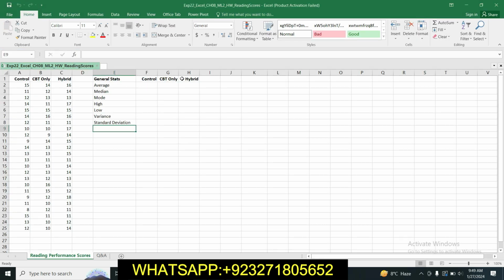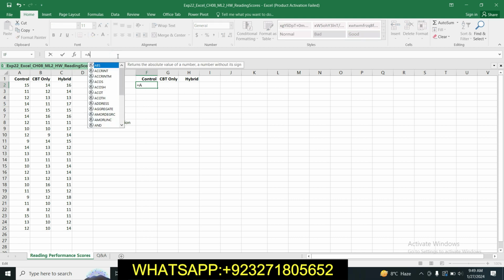From F2 to H2, we have to insert a function that will calculate the average for the control group, CBT only group, and hybrid group. So first of all, we will insert a function in F2 that will calculate the average of the control group. In the formula, we will use the AVERAGE function to find the average for this group.